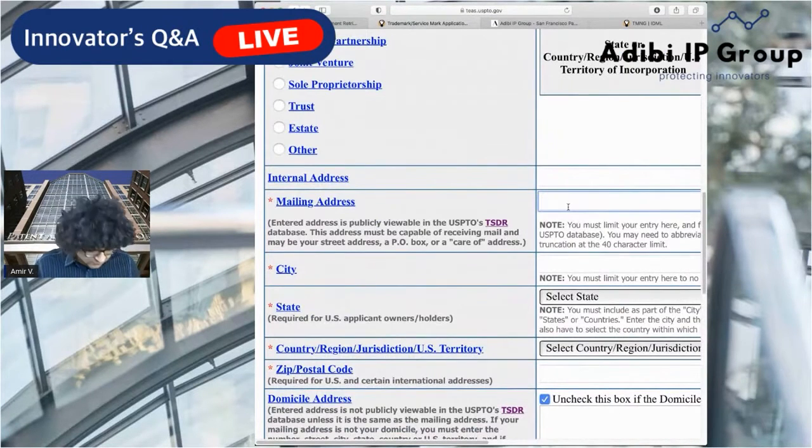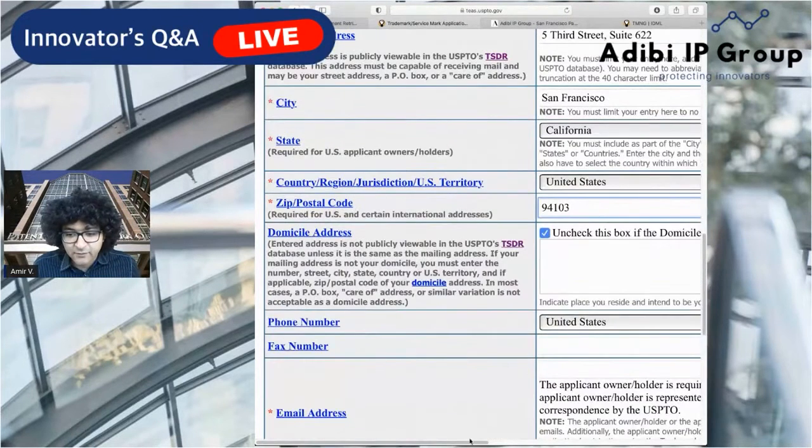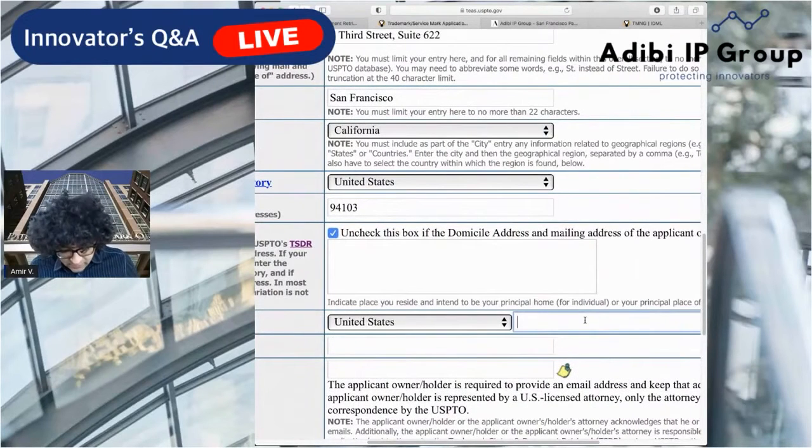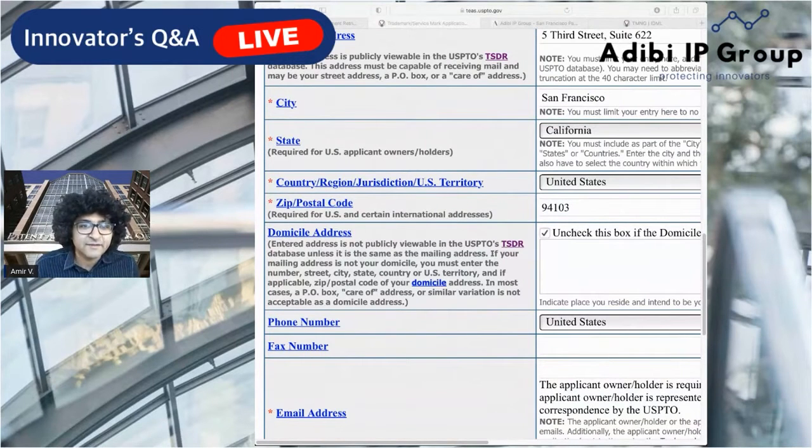Then we're going to put our mailing address. In this case, our mailing address is 5 3rd Street, Suite 622. We're based in San Francisco, and our zip code is 94103. For our phone number, I'm going to put our main line, 915-851-256. And I'm going to go ahead and add our fax number. It also makes sense to provide this information.